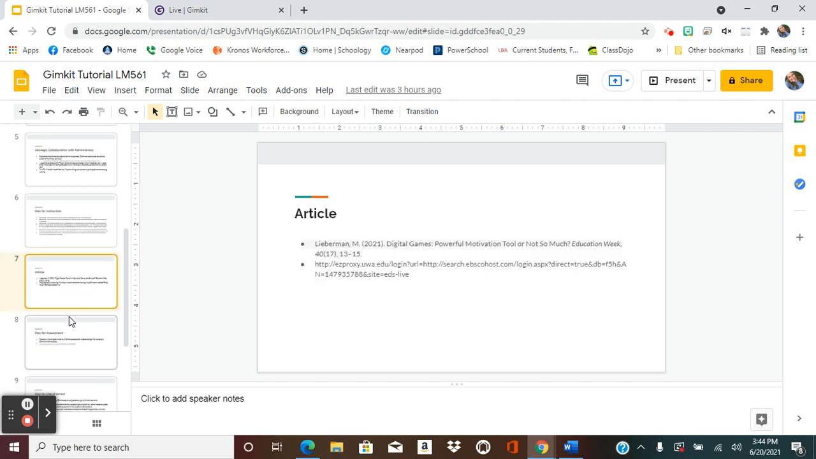The article that I chose to look at, we would follow the link to, was written by Mr. Lieberman about digital games being a powerful motivation tool or not so much in Education Week. It gave a lot of good advice on whether you need to keep digital tools, if that's the way that the school system is headed. And it talked about GymKit and how some of the teachers in the school system really enjoyed using GymKit because it was less like a student was testing and more like they were just playing a game.